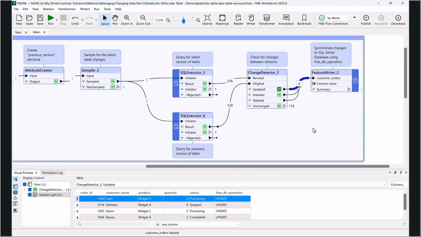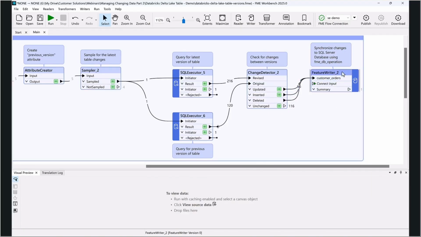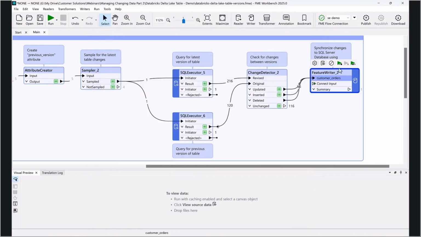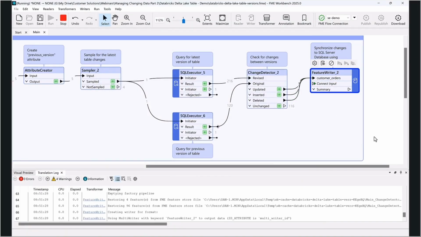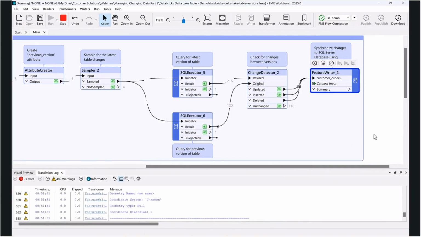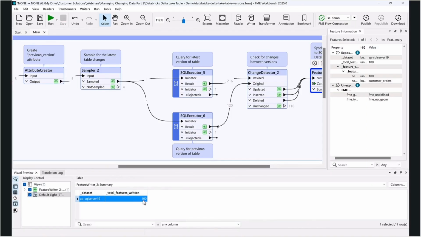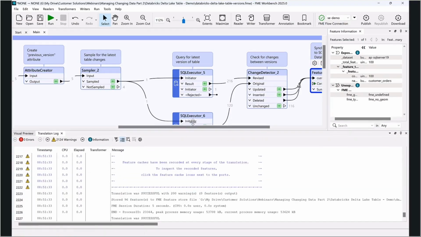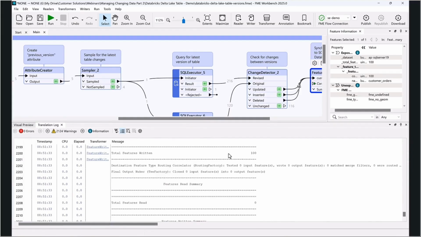So we can connect that up to our feature writer, which is synchronizing those changes to our SQL Server database. We have our feature operation set to FME DB operation. What this means is that depending on the port that is coming from the change detector, it's going to perform an update, an insert, or a delete for us. So it just simplifies our workspace. We only have to have a single feature writer, and you can see there all our 100 features were either written or updated in our SQL Server database.